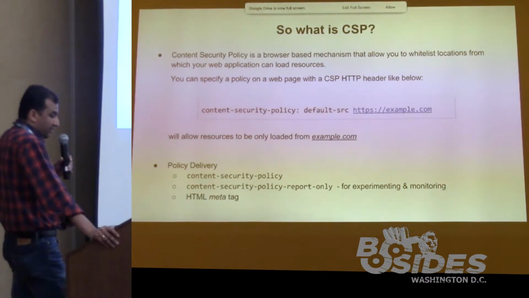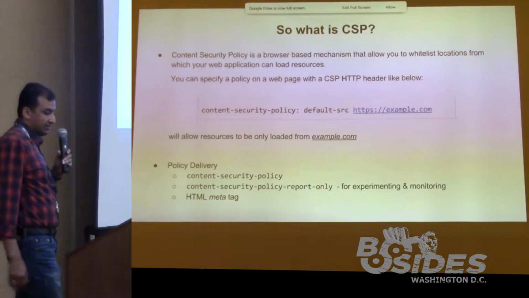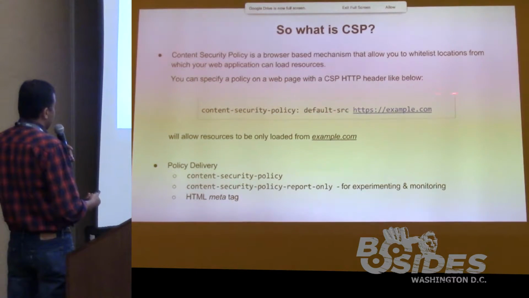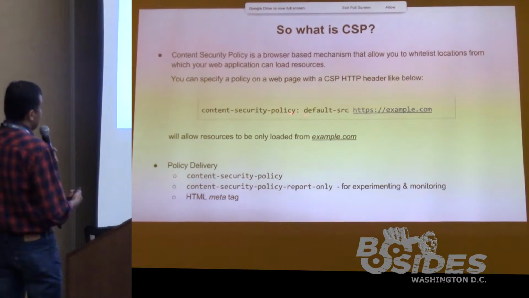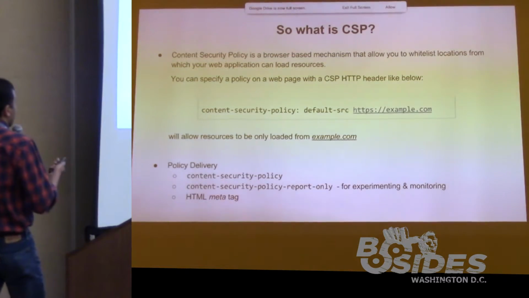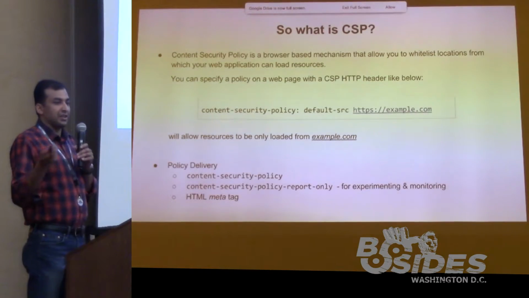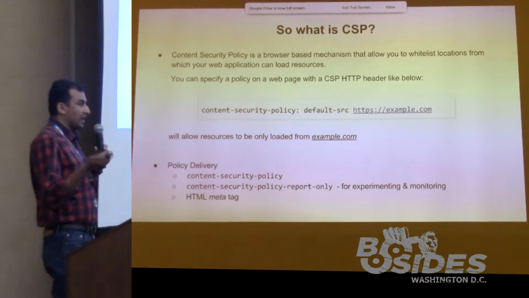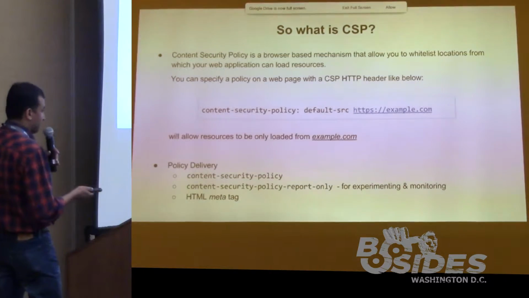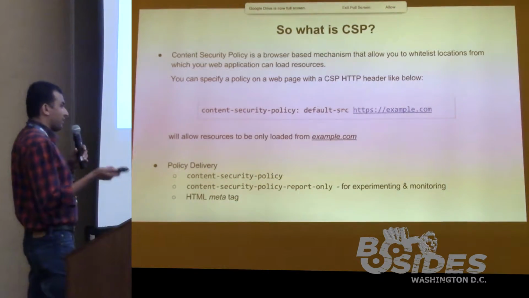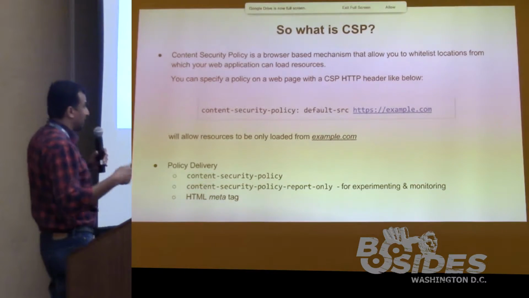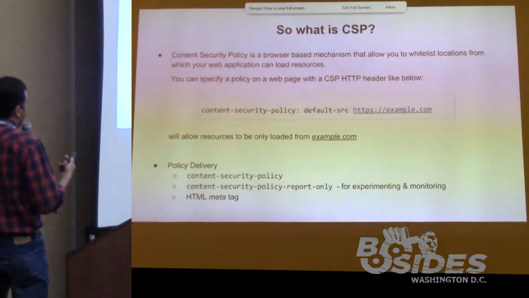So you can specify a policy on a web page with a CSP HTTP header, something like below. This is the name of the header, called Content Security Policy. And this is called a directive. The directive says this is a default source, which says that this application can only load resources from example.com. Your application can have a lot of resources like images, iframes, scripts, and style sheets. These are all kinds of resources which are part of your application. So now we are whitelisting this domain as the only one from which you can load resources. If you try to load resources from a domain different from example.com, that means it's a violation, and the browser will trigger a violation and it will get reported back to our endpoint if you have mentioned it.